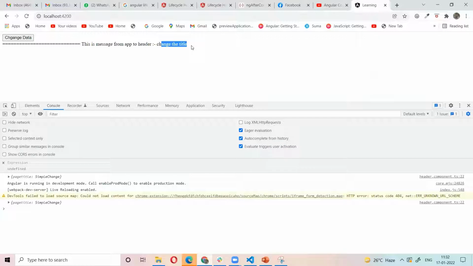The button click is called, ngOnChanges is called, but it checks internally, as per my understanding, and finds that the previous and the current value are the same. That's why it is not called. That is the use of that one.